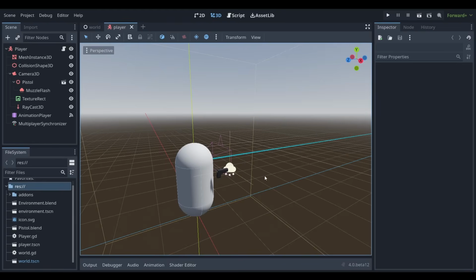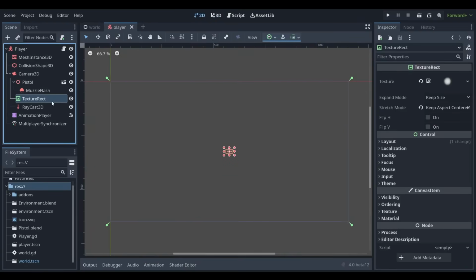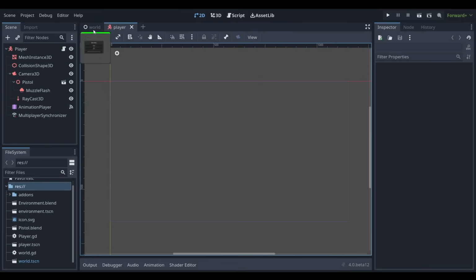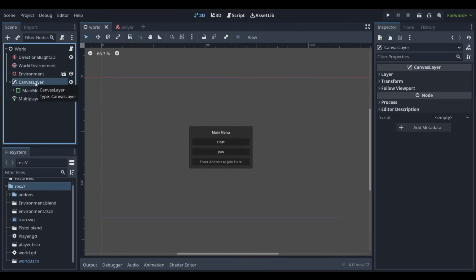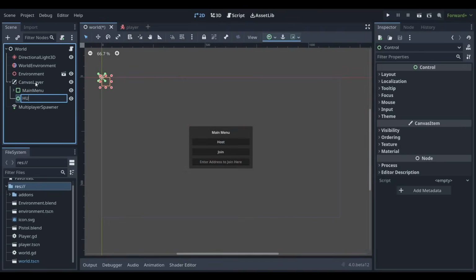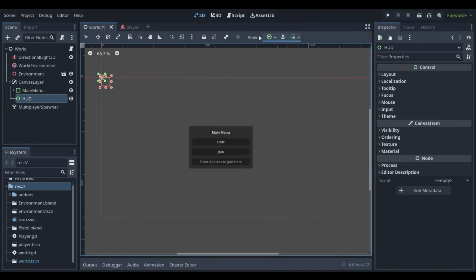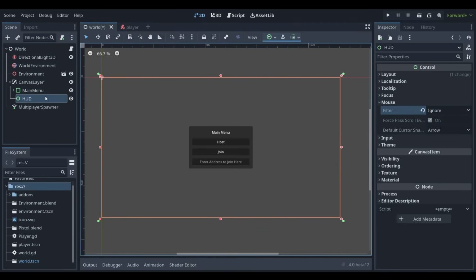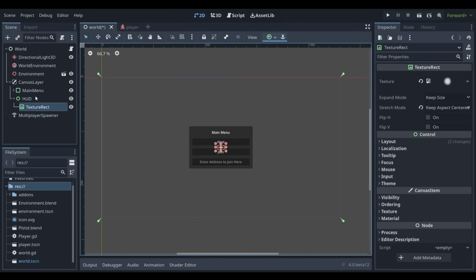Okay, so the players have a health value, but we don't actually have a way of telling what our current health is. So what we're going to do is add a health bar, and we're also going to move the aim indicator here to a heads-up display in the world scene. So I'm going to right-click this TextureRect, I'll cut, and then I'll save the scene. Then I'll go back to the world scene, CanvasLayer, Control-A, add a Control node, and I'll call it HUD. And then I'll go over here, full rect, go to mouse, change the filter to ignore, then I'll right-click HUD, then I'll paste our TextureRect there.